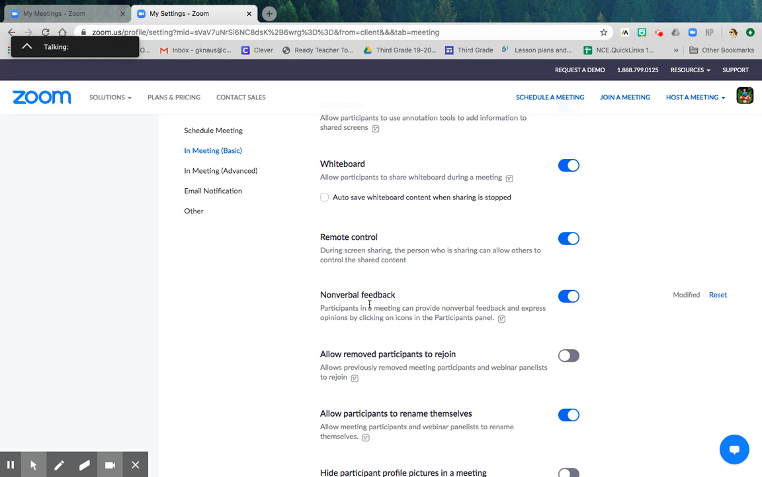Nonverbal feedback is the one that says like yes, no, go faster, go slower. It's right by the hand raising one. So that's one I would recommend if you're interested in that. If not, then you don't have to.